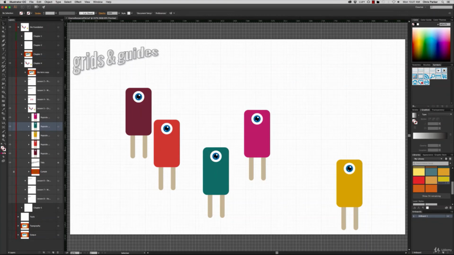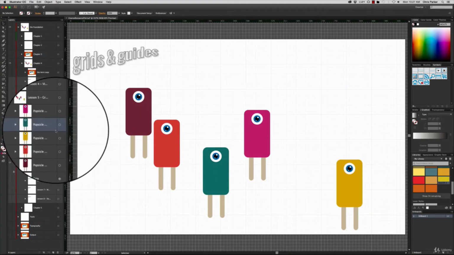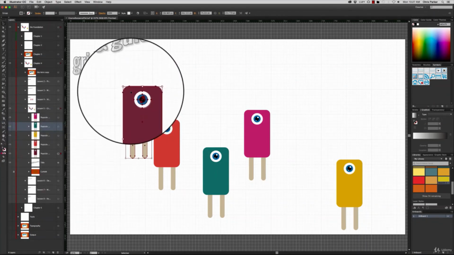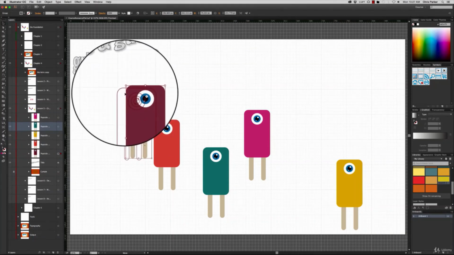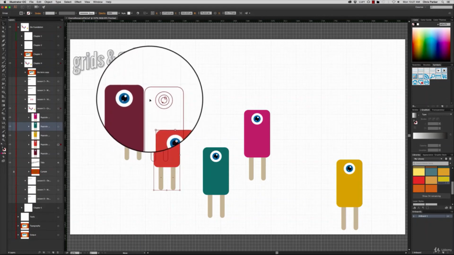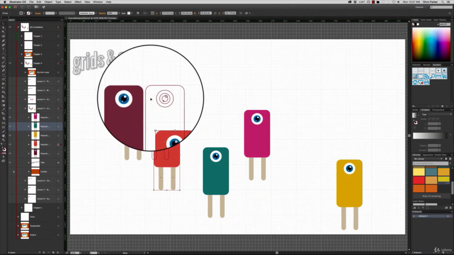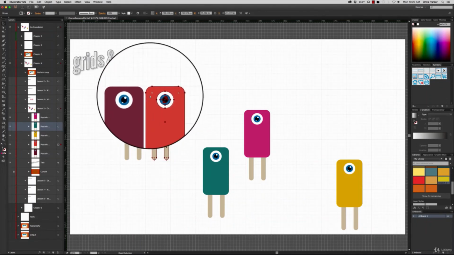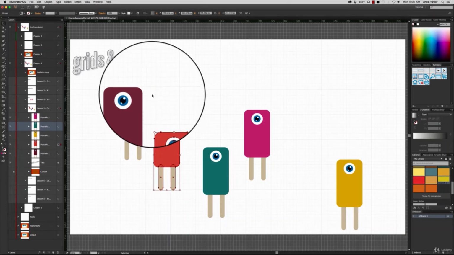All right, we are now ready to start moving our popsicles into position. So let's go ahead and select a popsicle and move it along the 144 line. Select another one, move it into position, and we can see it's working very similar to the way it did with guides, but we do have another option with grids.